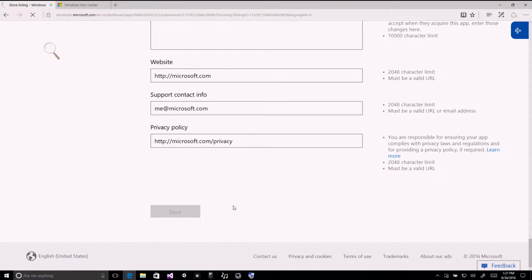Once you're done, you hit save. And remember, you do have to go through this process for each of the languages that you add to your app. The reason for that is because ideally you want to localize all of the information in your store listing to be in the language for the app. If somebody's viewing my app in the German store, providing them with an English listing isn't an optimal experience.